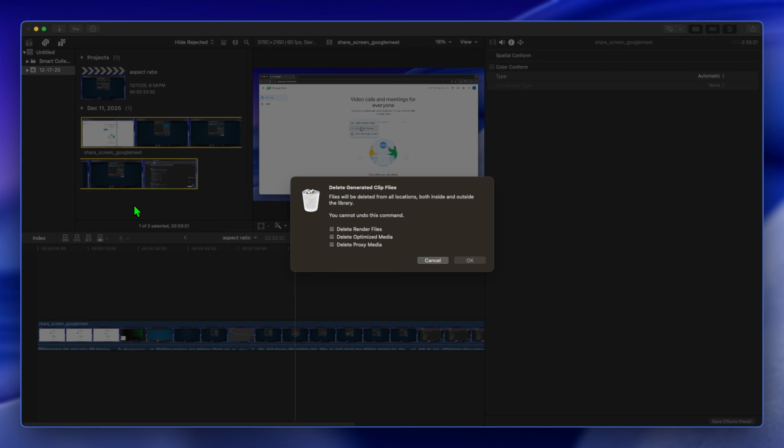And once you click on Delete Generated Clip Files, it's going to open up another dialog box for you, and it's going to say files will be deleted from all locations both inside and outside the library, and you cannot undo this command. Now if you want to delete the render files, you're going to click on this option. If you want to delete large high quality files created for smoother editing, you're going to click on delete optimized media. And if you want to delete low resolution working copies, you're going to click on delete proxies.